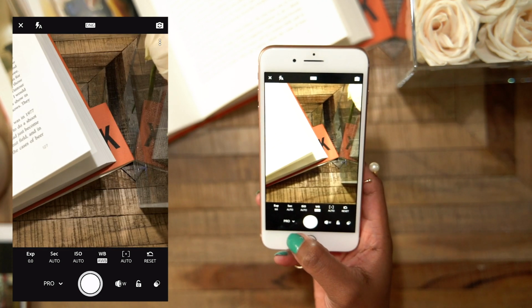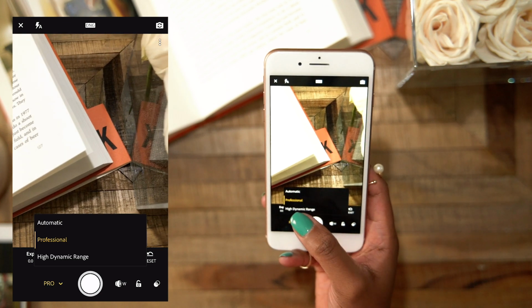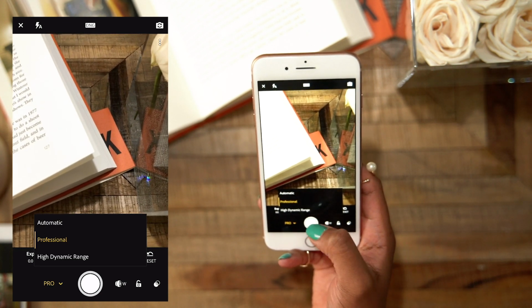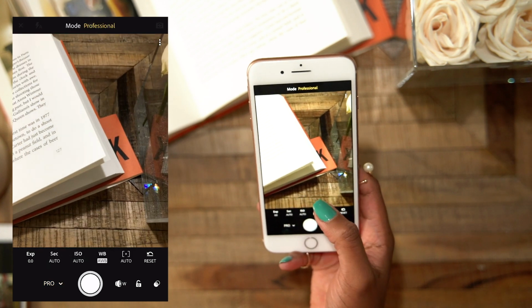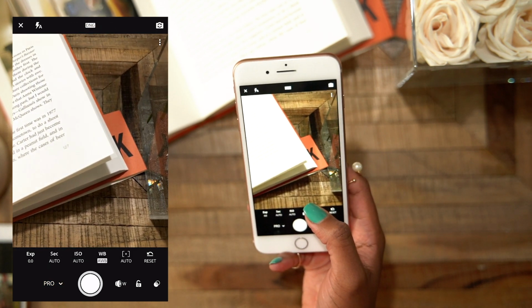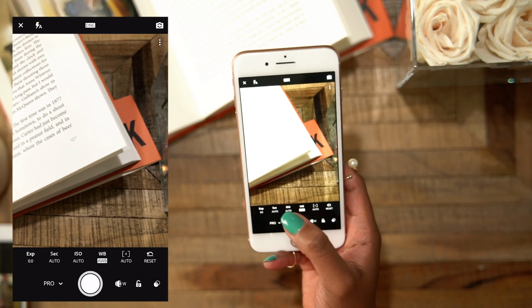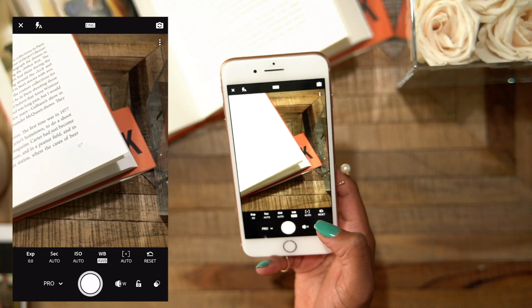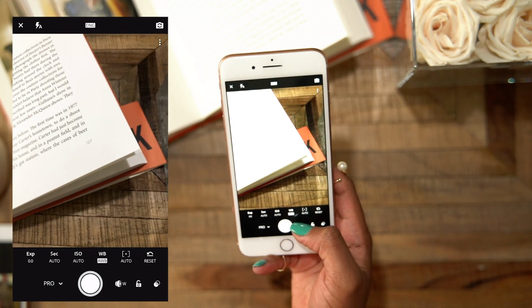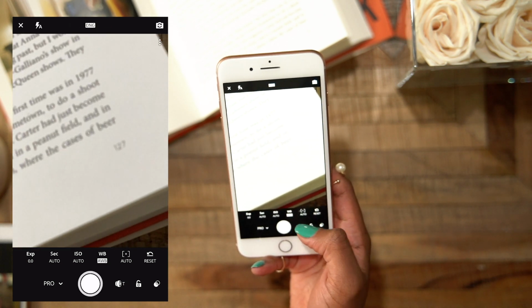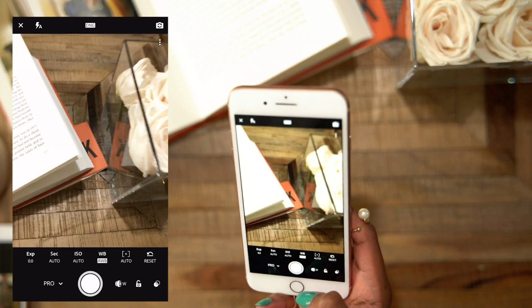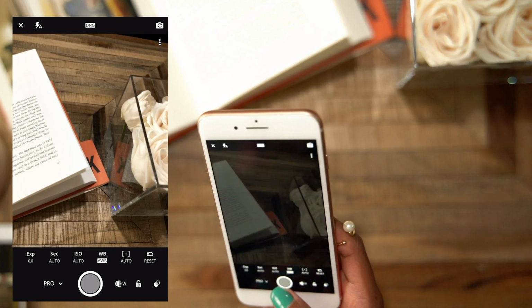By default, this is already set to professional, but what I usually do is go in here in the drop down and choose from the 3, usually choosing professional. This sort of emulates a DSLR. It gives you the ability to manipulate the exposure, the shutter speed, the ISO, white balance, the zoom, so you can use a wide angle lens or a telephoto, and then of course you can lock in all of those settings and take a photo.